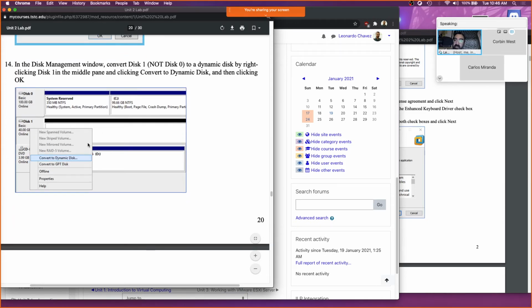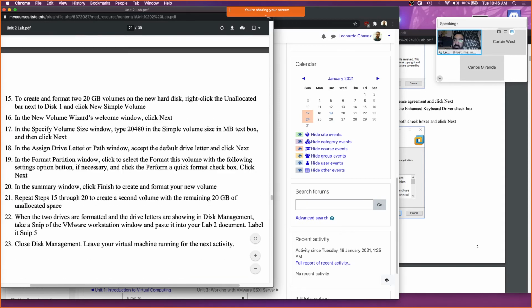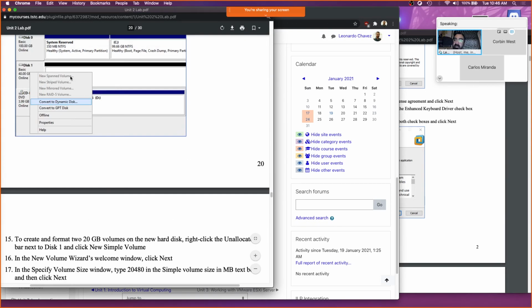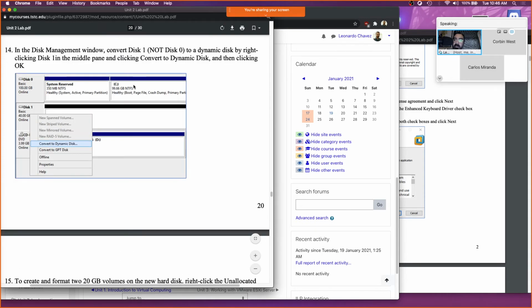And looks like this lab wants it to be a dynamic disk, so do that. The color up here will change from black to a tan olive color. Dynamic disks look that way. Simple volumes have this dark blue color. So be prepared. You'll see olive. It's not a bad thing.